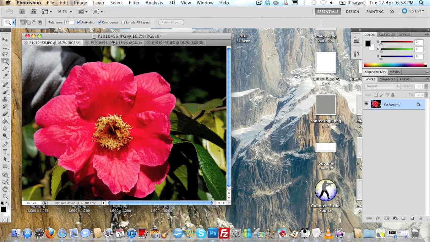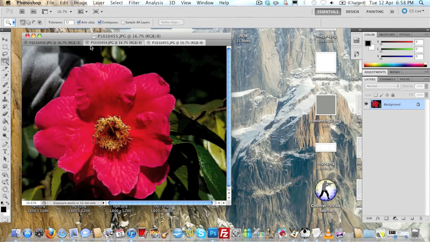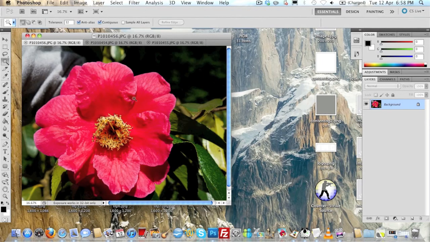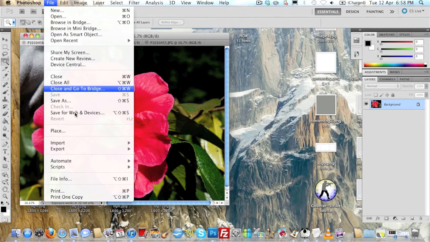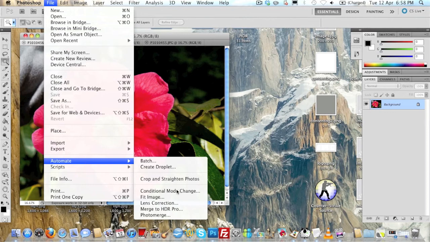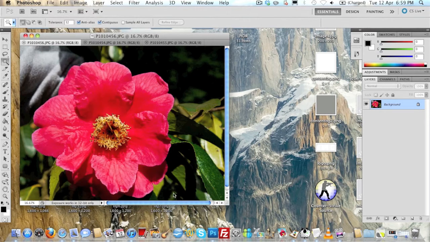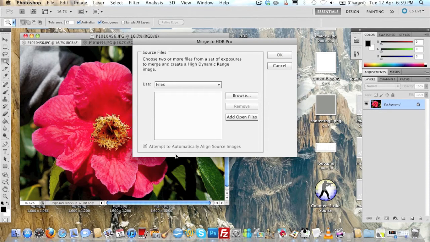I've dragged in my 3 images that I've taken. So there's my normal, there's my negative, and there's my positive one. So what we're going to do in Photoshop is just open up those 3 and go to File, Automate, and Merge to HDR Pro. Now there is a free program you can use called Photomatrix, I believe. If you just type that into Google, you should be able to find that, and that will do the HDR process as well. And I've heard that it's a pretty good program to use as well.